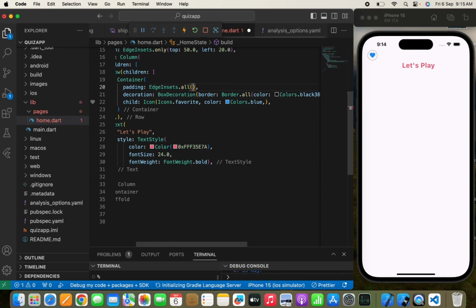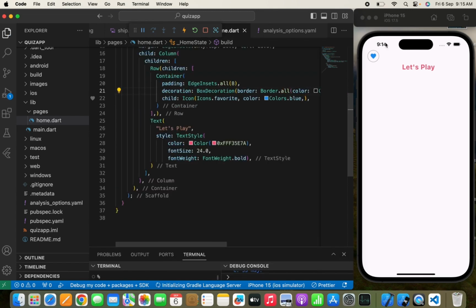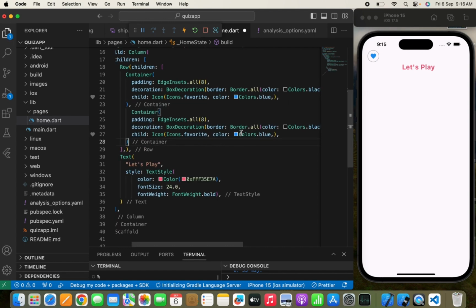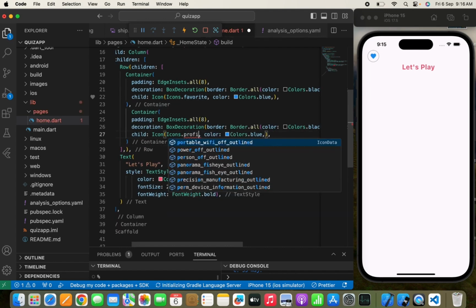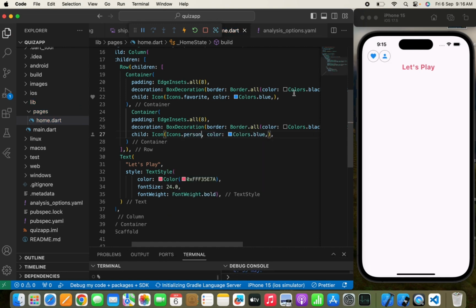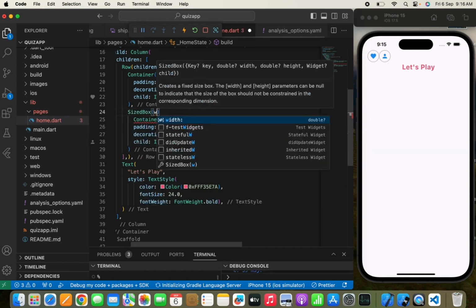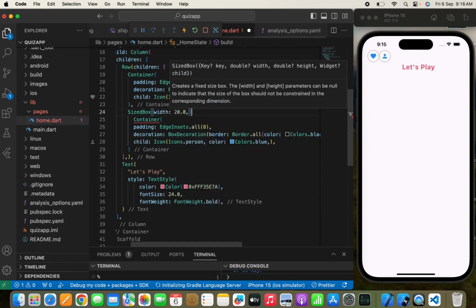Now if you want, you can give some more padding according to your wish, and you can pass some more border radius. Yeah, now just beside this icon, as I have told, we are going to show a profile icon. So we'll copy this container, we'll paste it over here, and we'll simply change the icon to profile. So profile, not profile, but it is person. So here it is. Now we can pass a width between these two icons, so I will write width 20.0.